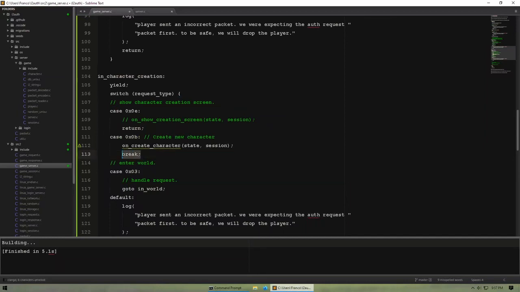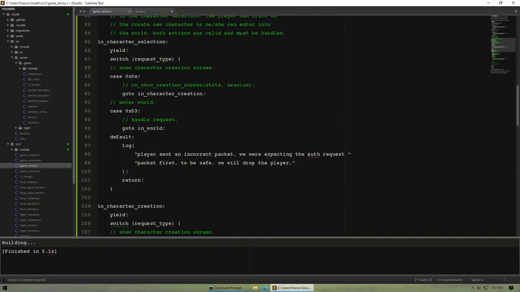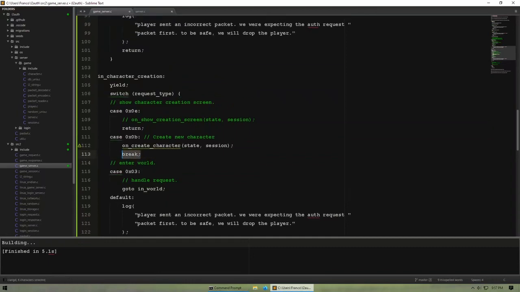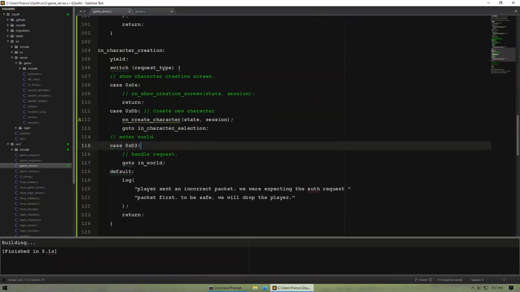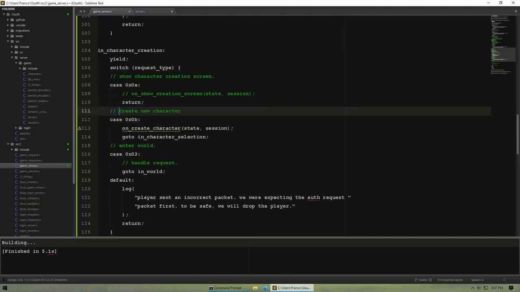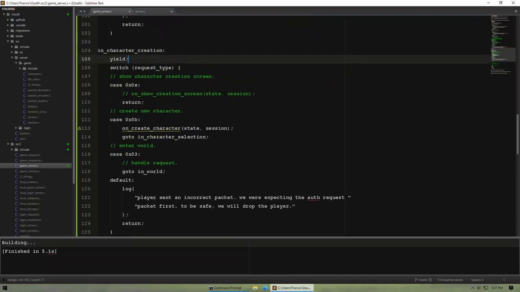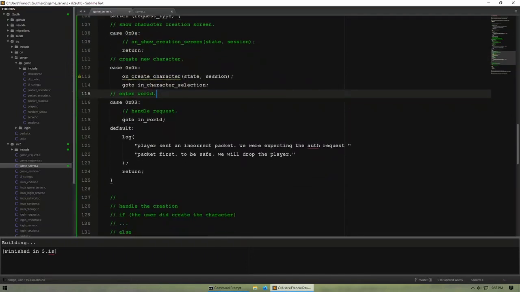And in here, I can't break. I have to go here. So that's going to be go to in character selection. Let's update the comment, create new character. Okay, so it's a bit confusing, but I'm going to leave a comment as to why I have to handle this whole thing like this.